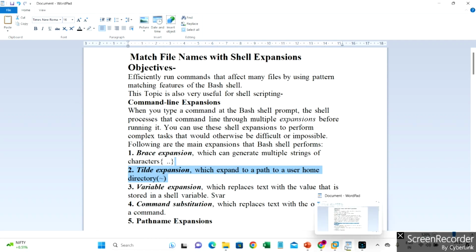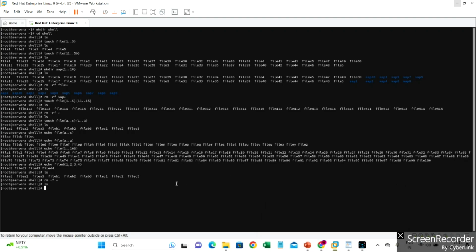If you're not aware of the tilde, try to see the command output. It's printing the home directory of the current user. Now I will switch to another user. Okay, we are not able to switch. So first we take the root.